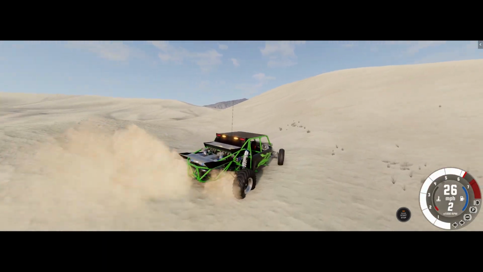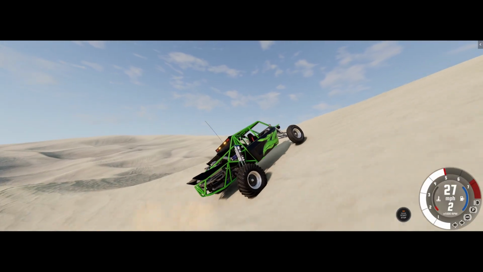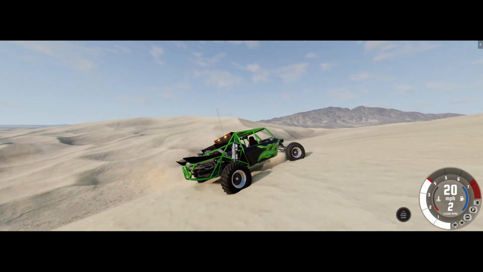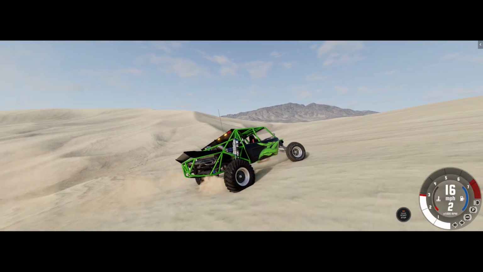Get up over this next hill here. If I can get it up this one. Remember to shift the gear. Trying to take off in third wasn't good.